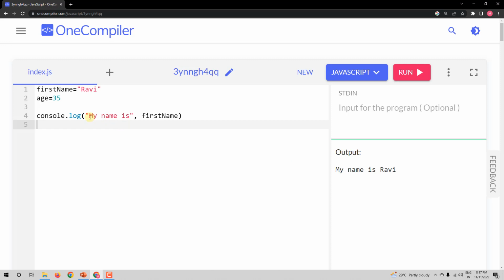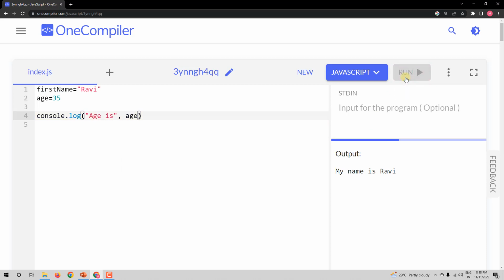So what did I do? Basically I typed this inside quotes, so I know that this exact thing will be printed out. After that I separated the variable with a comma and mentioned the name of the variable that I want to print out, which is first name. Ravi is stored in first name and so it is printed out. Next, age is, and let me say age and run it. So age is 35. This is printed out as is, and the value of age is printed out.